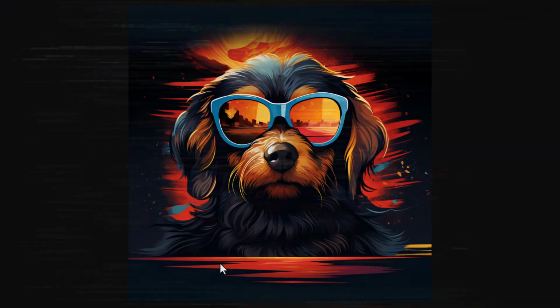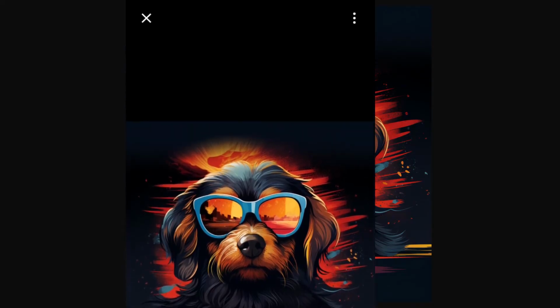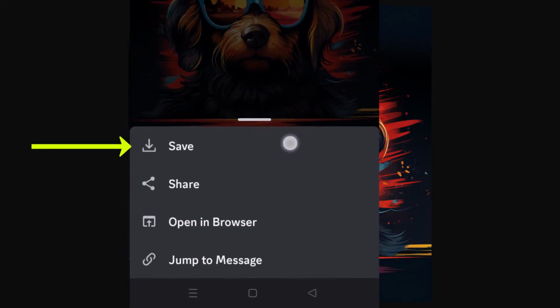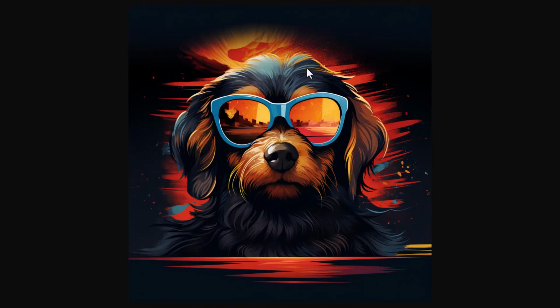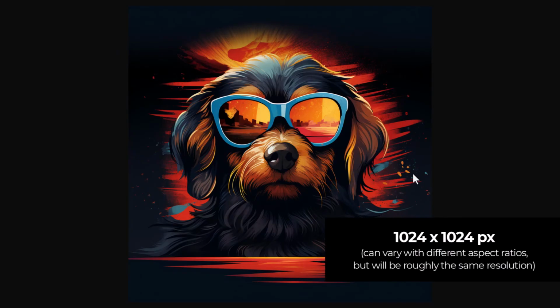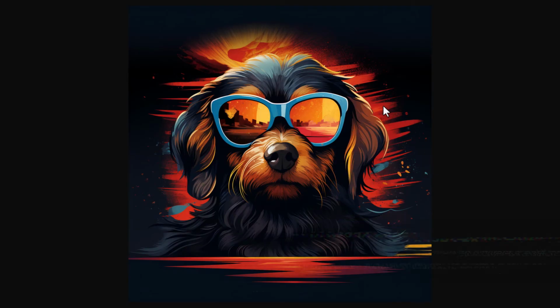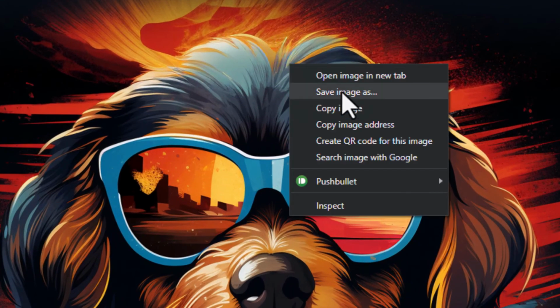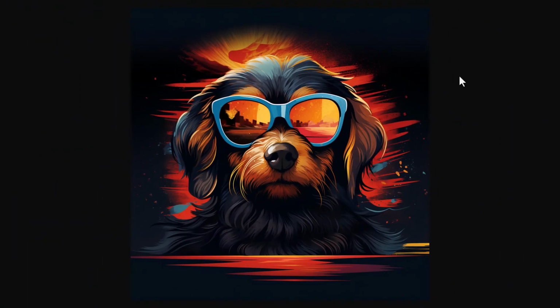If you're on your phone, you may need to tap the image and save it through there. But if I now have the full resolution image open in a new browser tab, this is 1024 by 1024. If I change the aspect ratio, the amount of pixels in the image is kind of the same. So it ends up being around the same resolution regardless of what aspect ratio you create. But I can simply right click and save this image as. However, there is a better way to do this and download images in bulk.